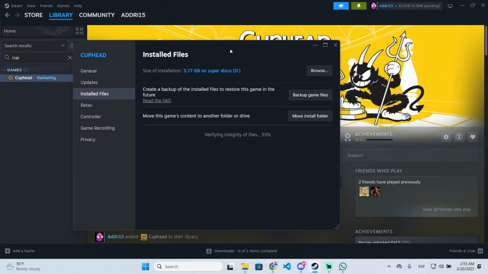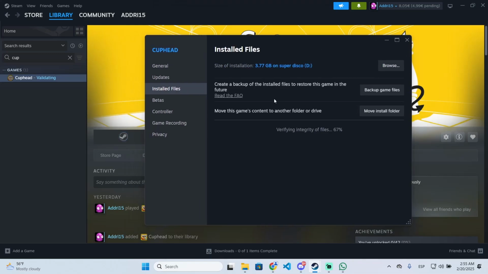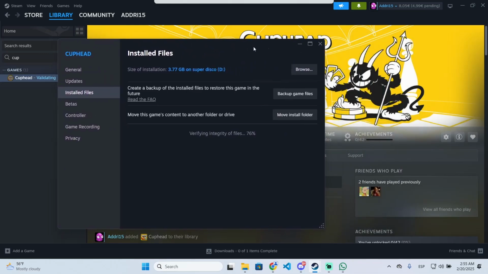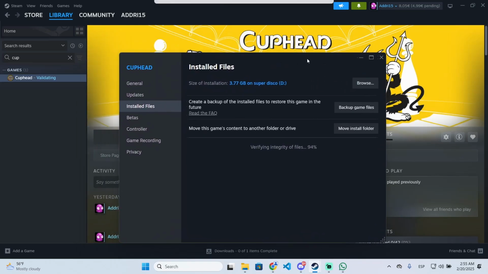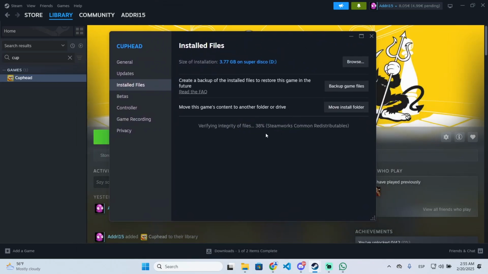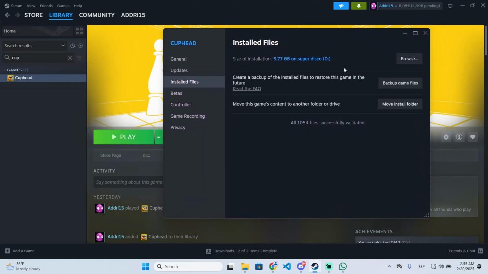So this will basically remove all the mods from your game root folder and you can play the vanilla Cuphead again. So it will only take a few minutes or a few seconds depending on the mods you have, and now as you can see everything will work fine.